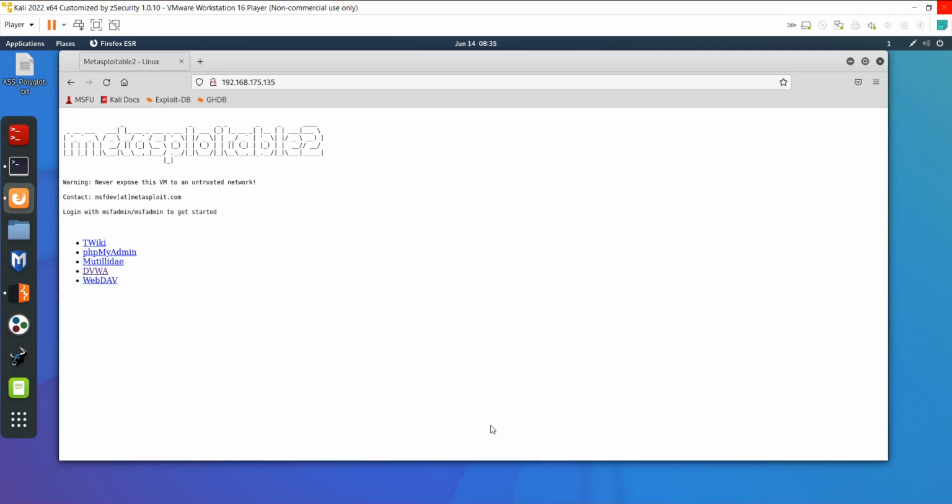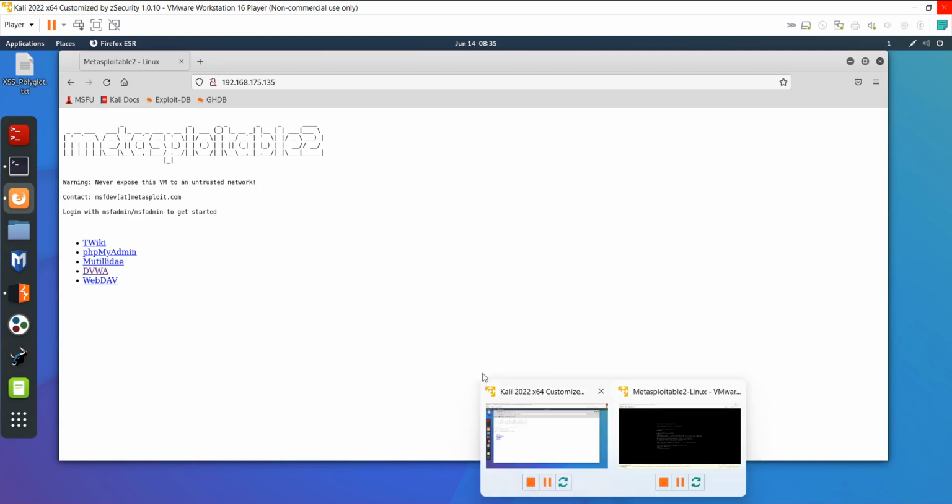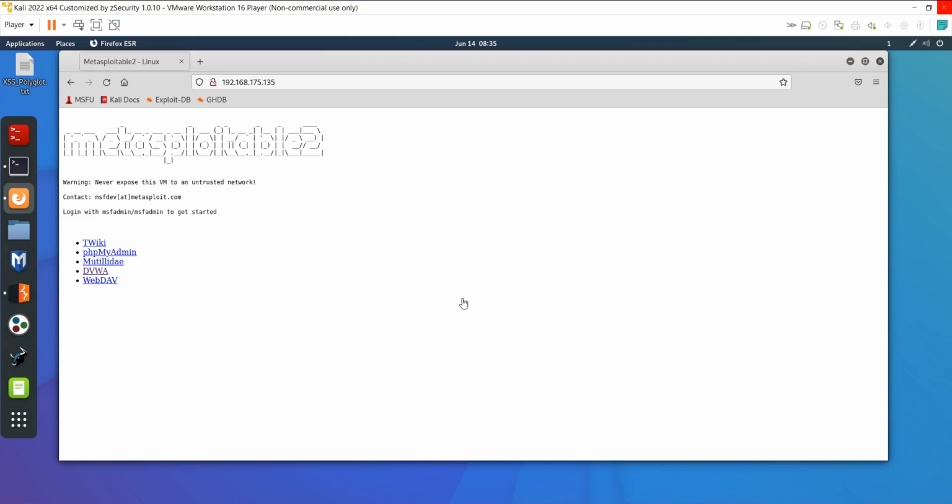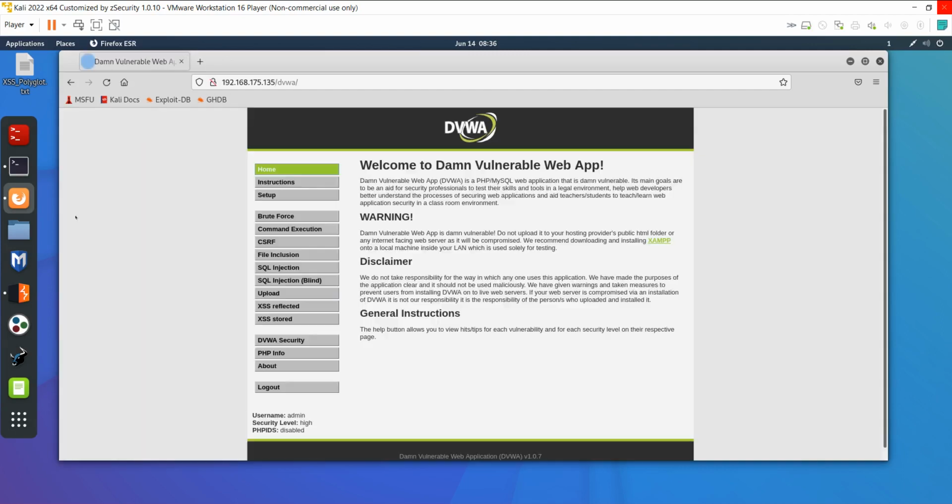I have already created a dedicated video on how we can install Metasploitable and how we can configure that, right? So please visit my video to see how I configured this Metasploit machine on this server, right? So for example, this is the website and this is our target, DVWA.